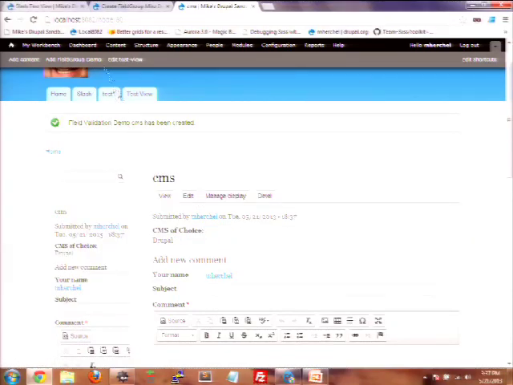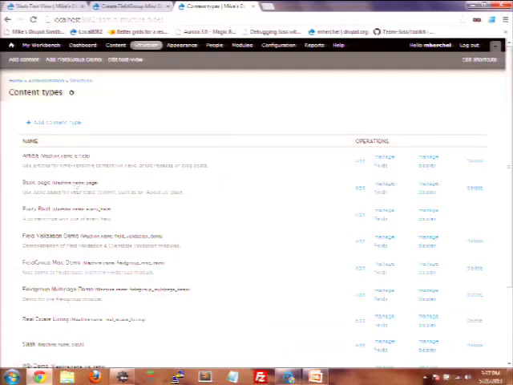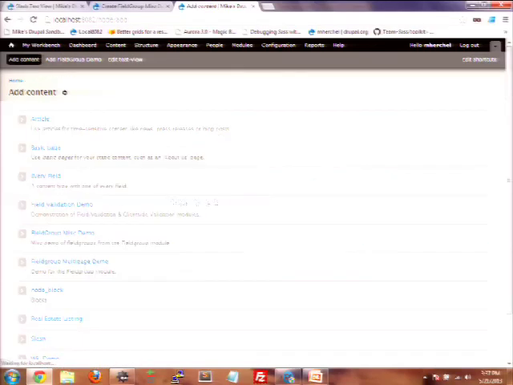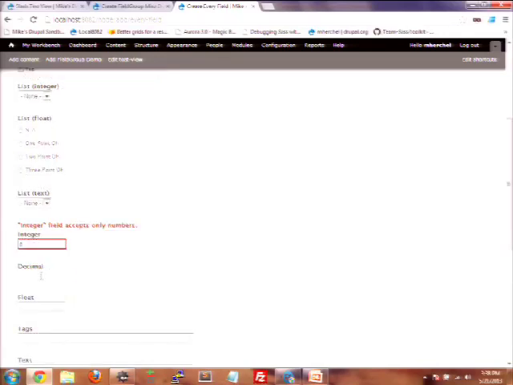All right, so client-side validation. I have a content type set up right here called Every Field. There's a module called Every Field. So I'm gonna add content, and I'll show you what options are in there. So say it has every field in here, an integer. So if I type in the letter A, look at that. Look at this little JavaScript right here. It immediately tells me. Decimal. Is that a valid decimal? No.